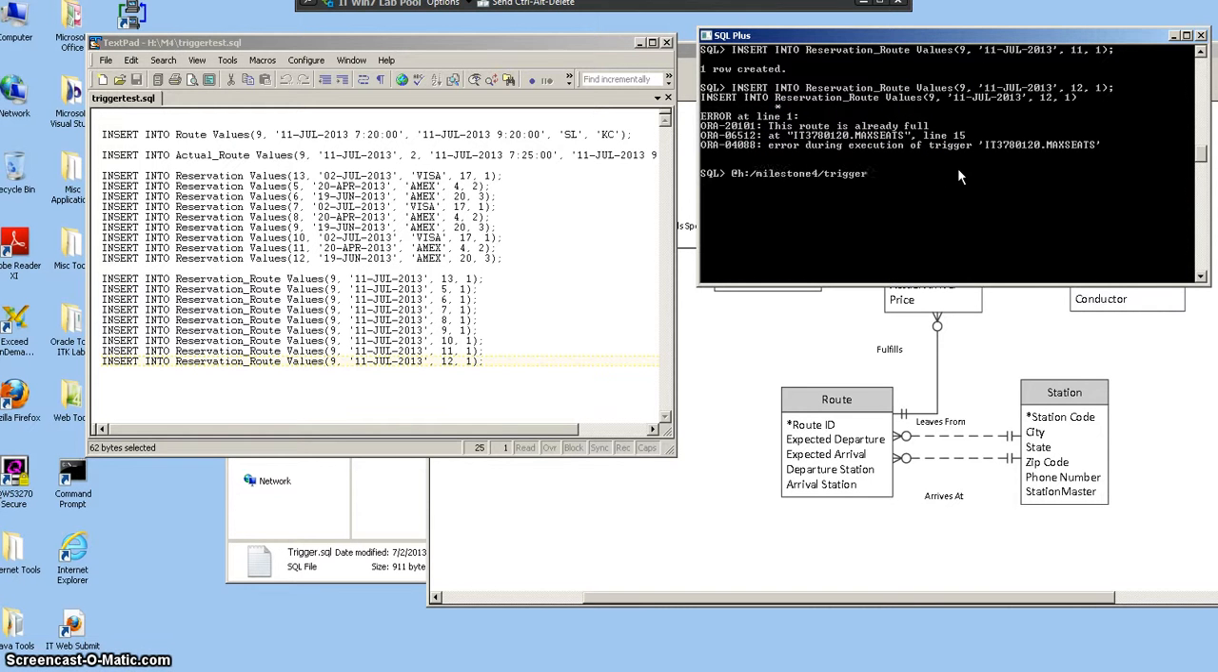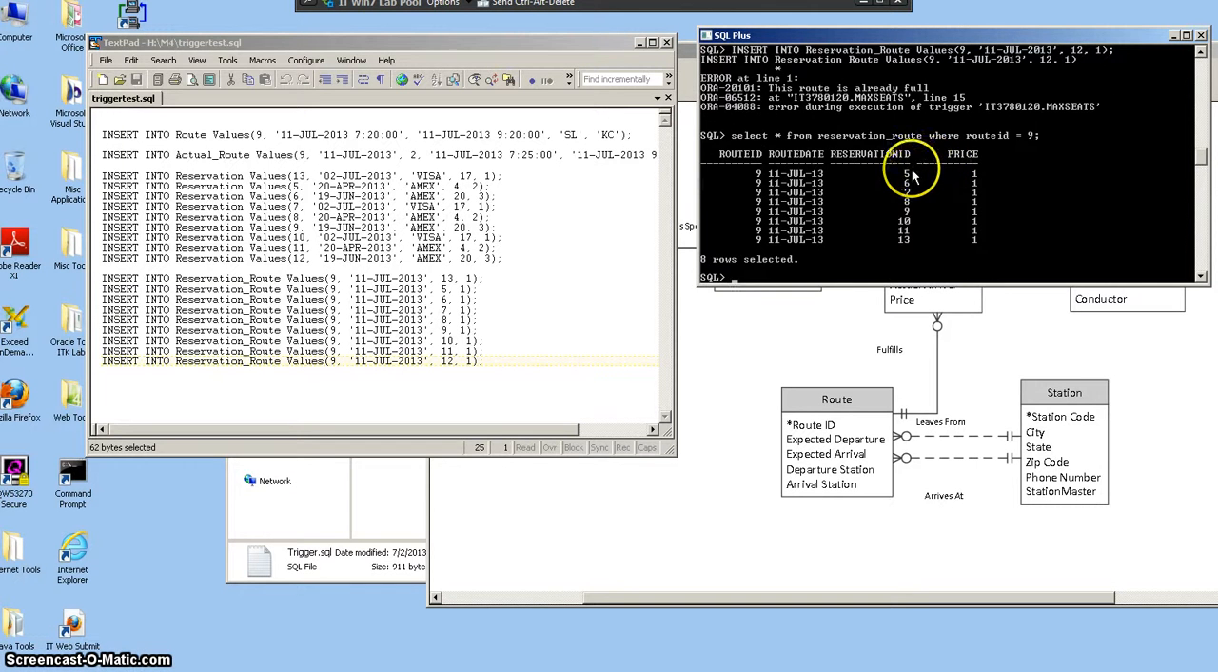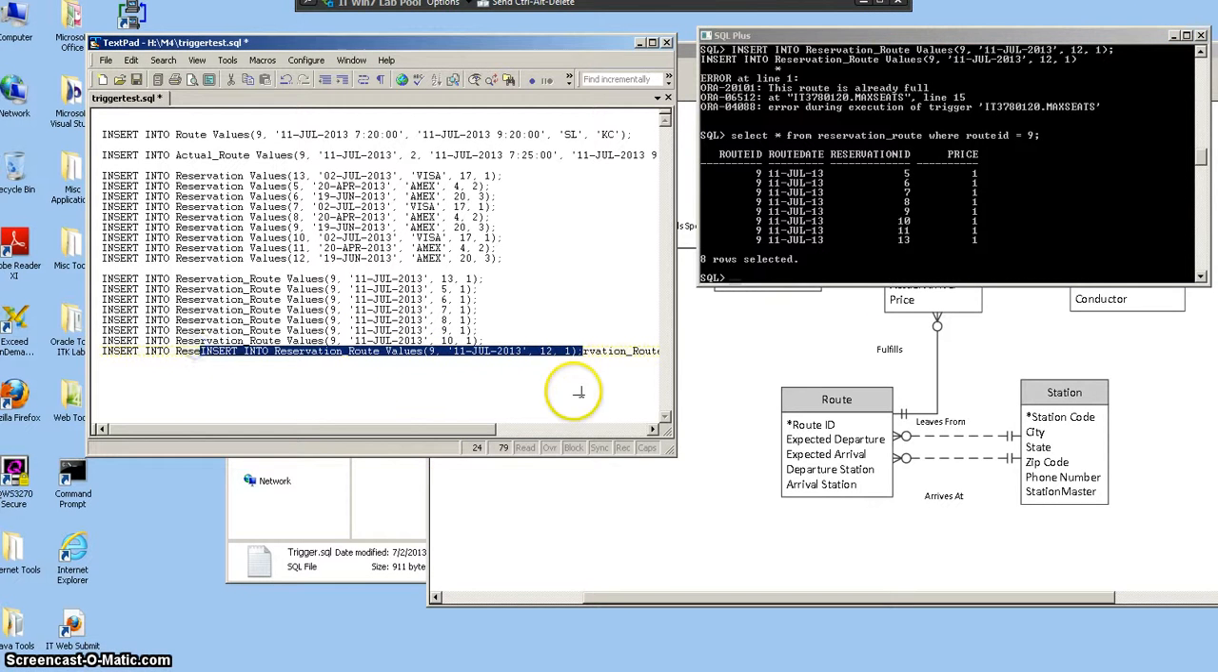And then if we select the entries in reservation route where our route ID equals 9, we can see that there are 8 rows that correspond to route ID 9, which confirms that we have kept this last reservation route from being entered into the system.